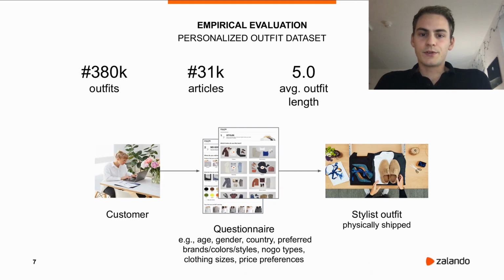Next, I would jump to the empirical evaluation that we have done on an outfits dataset. And here are some characteristics of the dataset. It consists of 380,000 outfits that themselves are composed of 31,000 different articles, and the average outfit length is 5. Each of the samples is from a specific customer who filled out a questionnaire about their style preferences. I'm going to read it out quickly: age, gender, country, preferred brands, colors, styles, no-go types, clothing sizes, pricing preferences, and actually a number of other features.